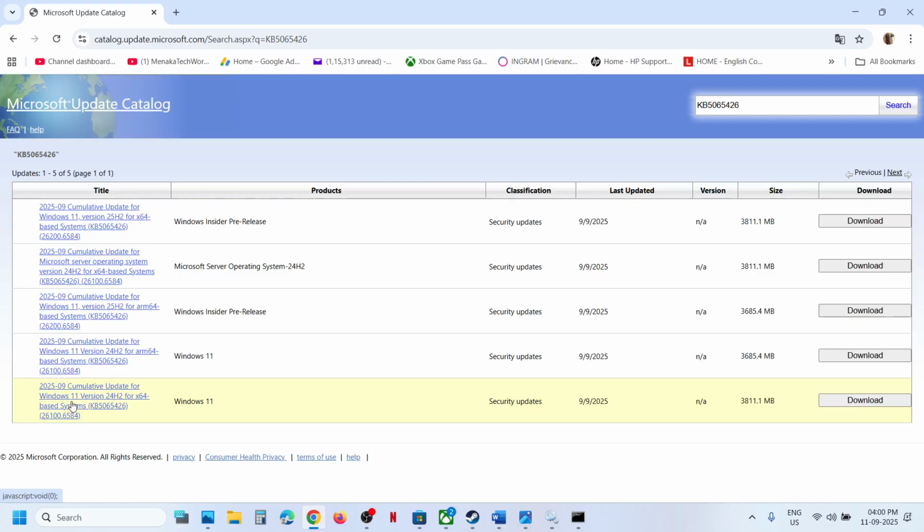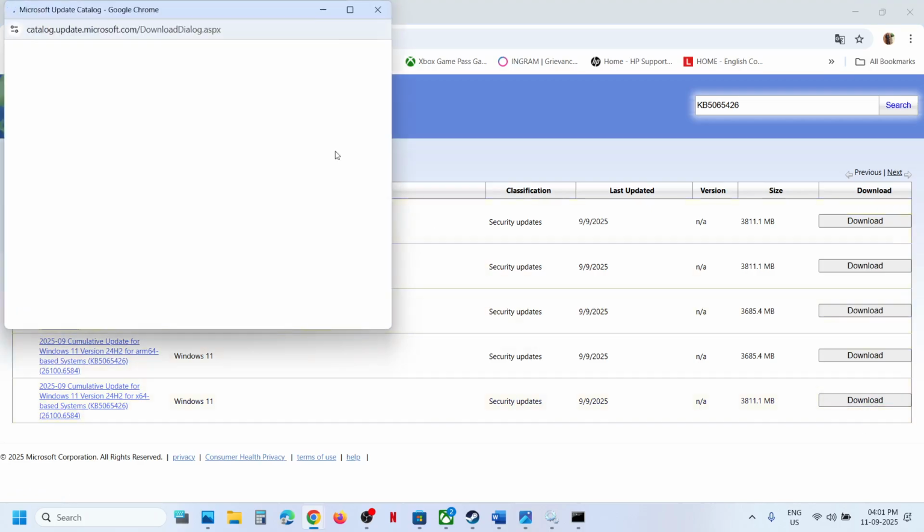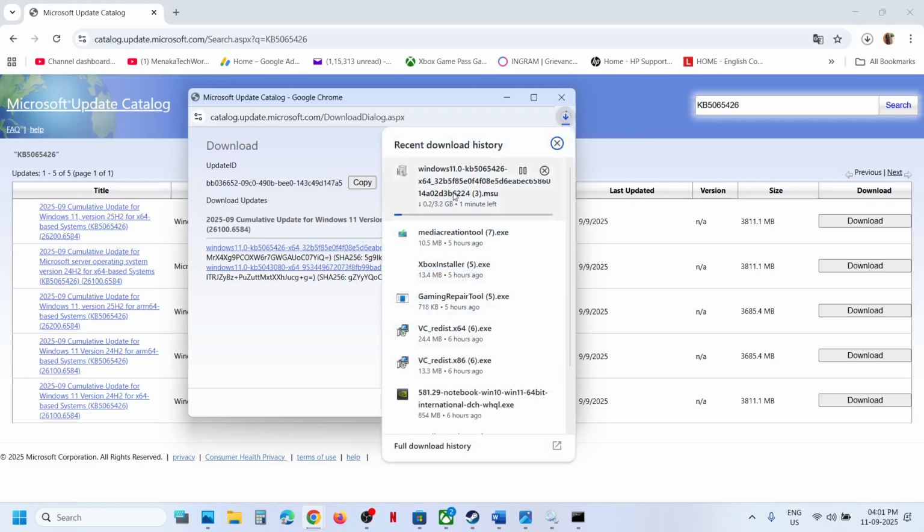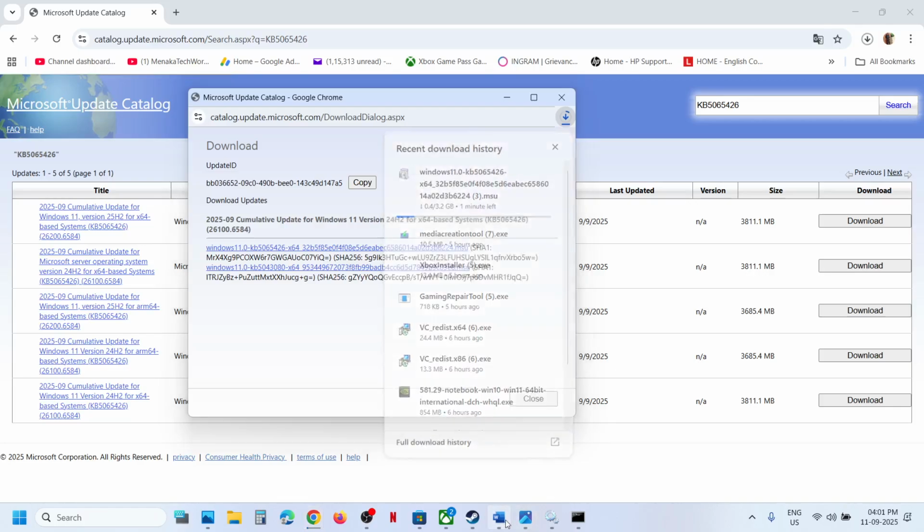So if you have Windows 11 25H2 x64, then this is the right one for you. For me, it's Windows 11 version 24H2 x64 base system. Click on download, and then over here you will see KB5065426. Click on it and run this file. Once the download is complete, you can click on this file, follow the on-screen instruction, and then install this update manually, and then restart your computer and then check.